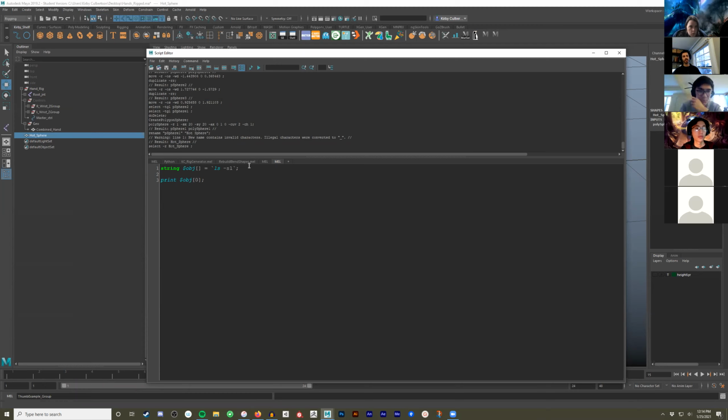The reason that you type 0 is because it's a computer and computers start counting at 0. And so what this means is print object 1. Print the name of object 1 is what that line means. So if I were to hit this button up here, that'll run the code without getting rid of it. So you can see right here, hot sphere.